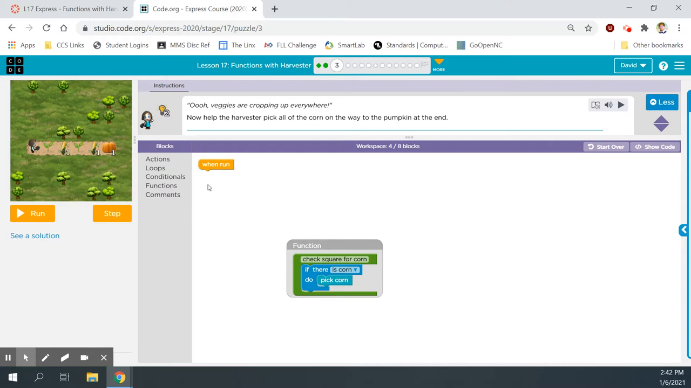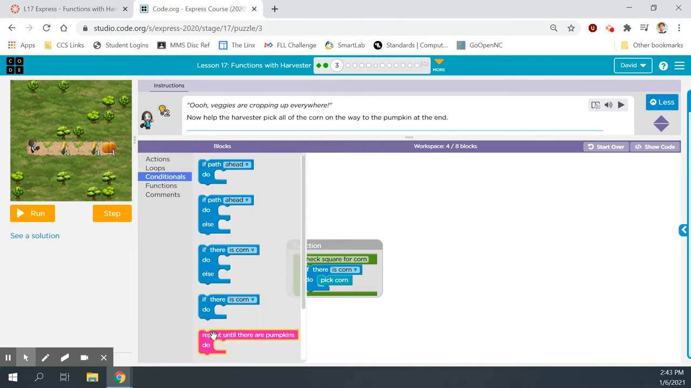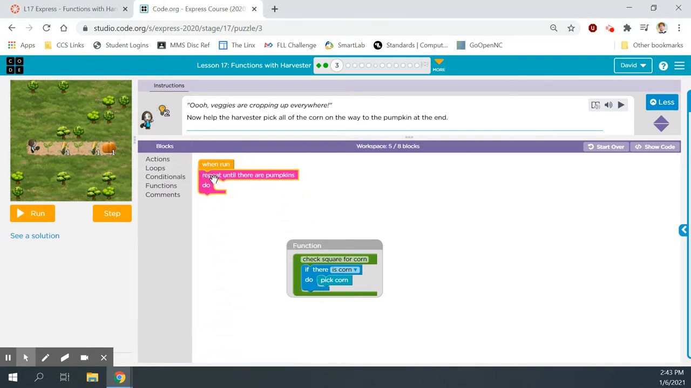Okay, let's see. When we run this, we want it to pick everything, but I don't know if we know what these are yet. But we need to use that repeat until we see that there's a pumpkin, I believe. So into the conditionals drawer, repeat until there's a pumpkin.